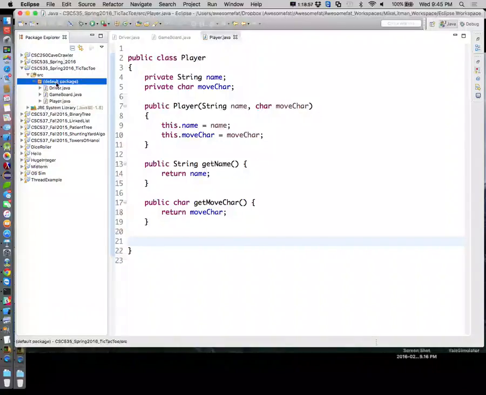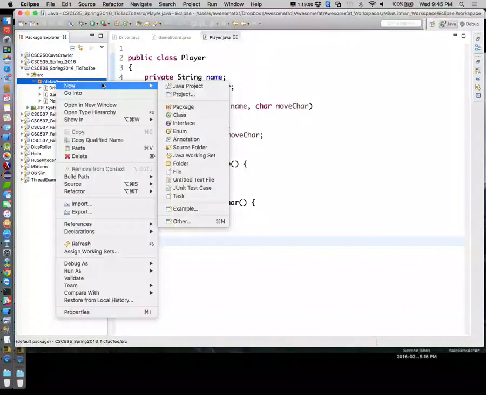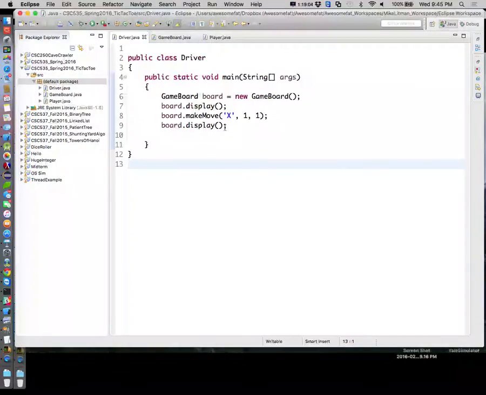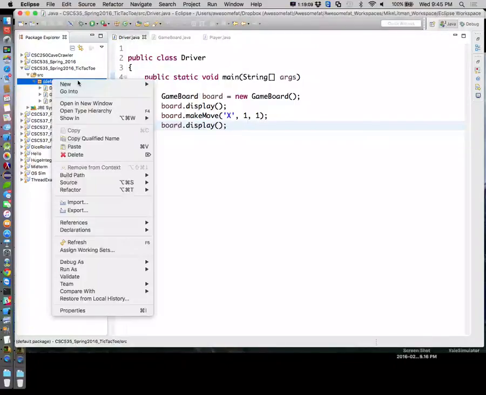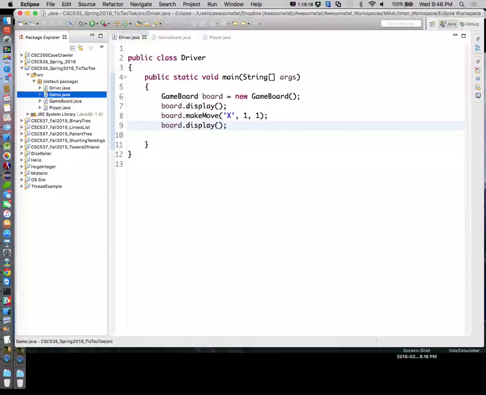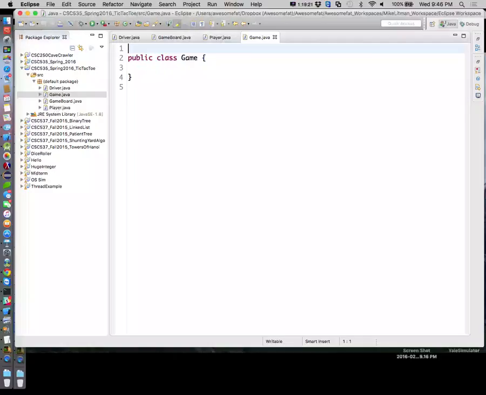Then we're going to go ahead and create another class. In fact, just to test this real quick, let's come out to driver, and well, let's keep trucking here for time. So I'm going to do new class. We're going to call this the game. The game itself is going to house a game board, two players, and it's going to govern the rules of the game. So here's our game.